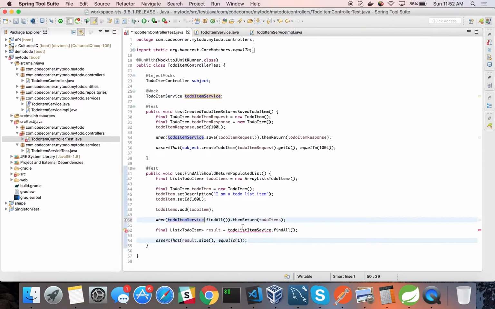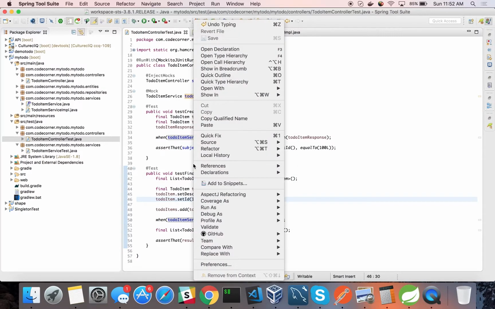Did I make a typo? I did make a typo. Look at that. It's not to-do list item service, it's to-do item service. Okay, cool. There we go. So the error went away. If we ran it right now, we'll see that it fails.